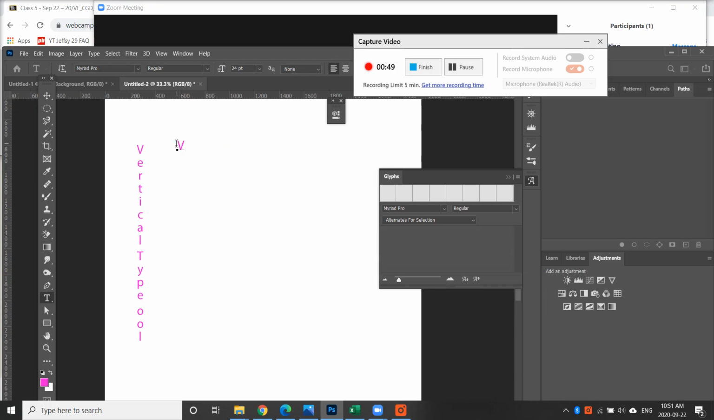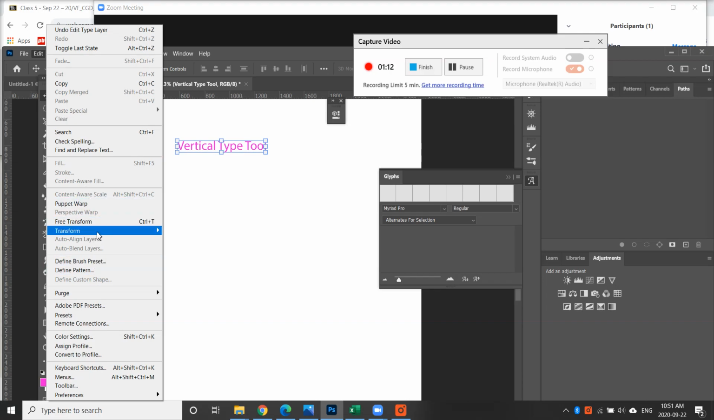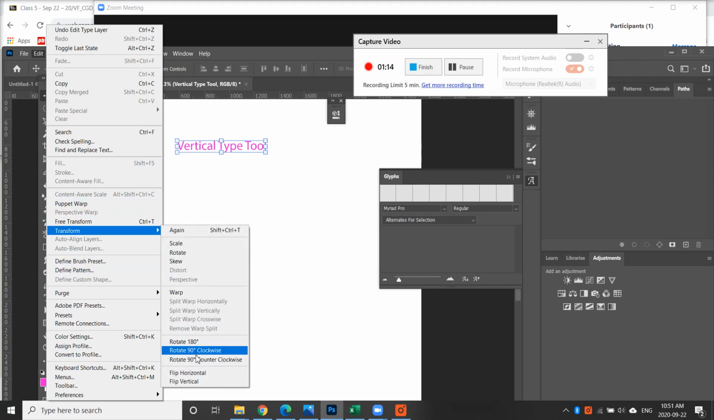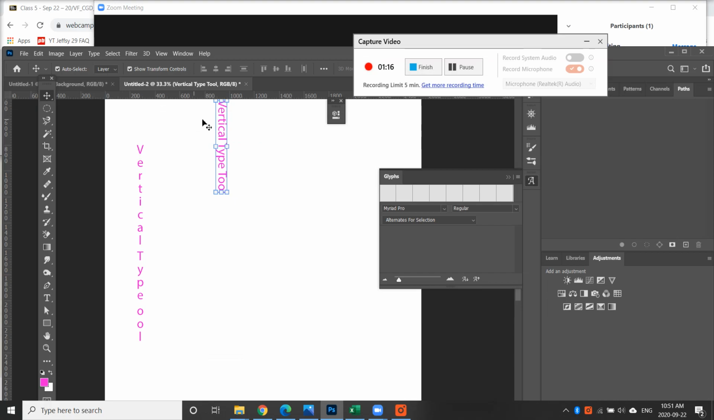My text actually ended up looking like this instead, rotated. So, okay, let me just show you. That's not it. So it actually looked more like this. Okay. So edit, transform. There we go. So this is what my example ended up looking like instead.